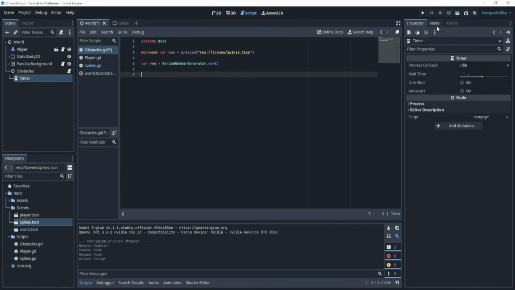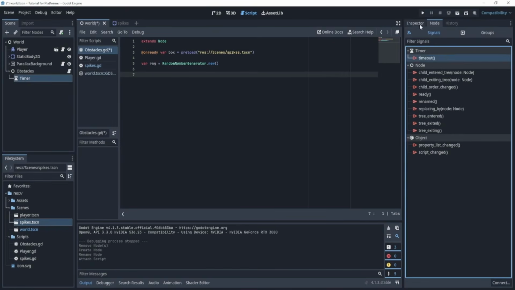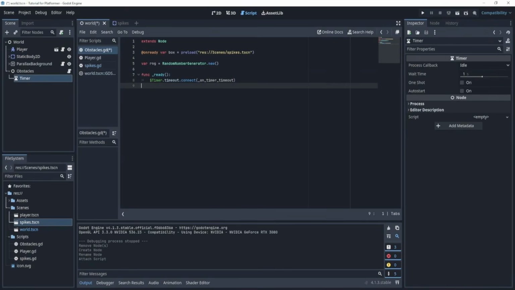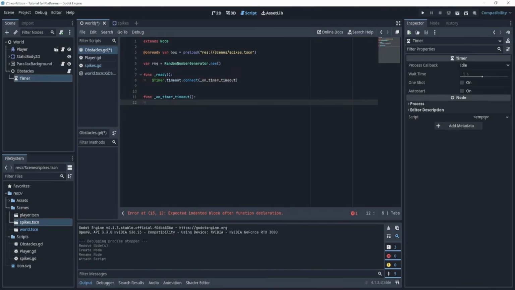Now, we basically want the timeout signal to connect to us, right? But there's two ways to do this, actually. There is by connecting it directly, or we can do this. We can say the timer.timeout.connect on timeout. Now this, it's giving us an error because we don't have a function called timeout. So down here, if we create this function, the error will disappear. Obviously, we have a new error. We need to keep typing code, right?